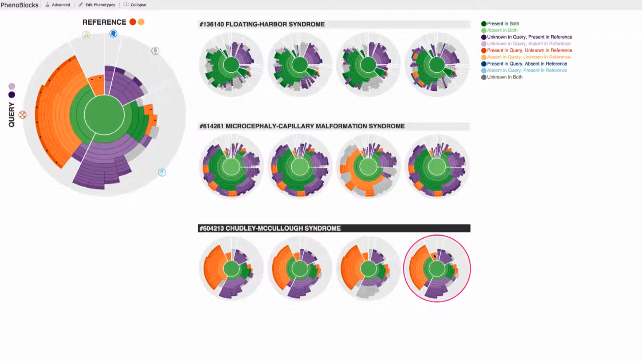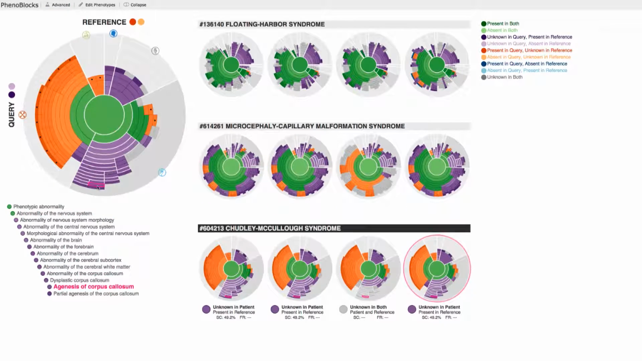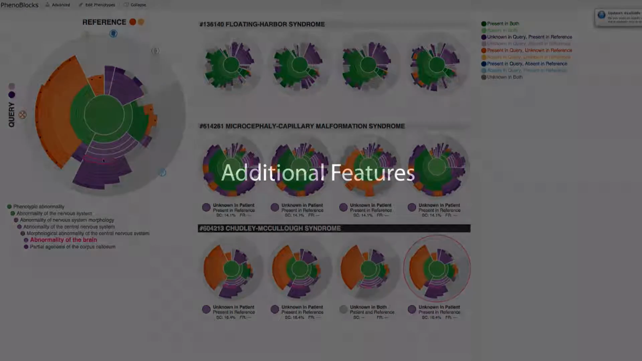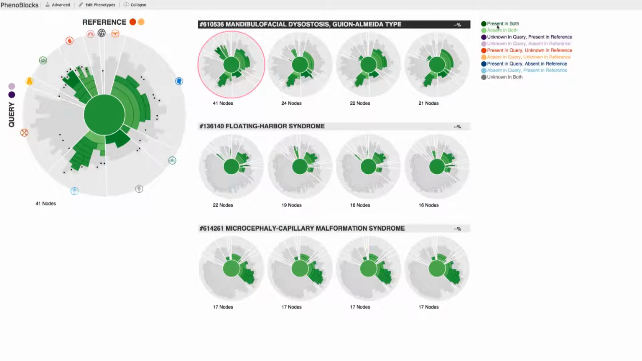Clinicians can use PhenoBlocks to prioritize the order of their clinical investigations and generate and evaluate diagnoses. PhenoBlocks has many features that aid in the comparison of patients with rare genetic disorders.